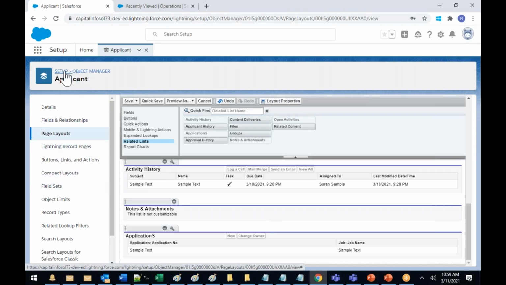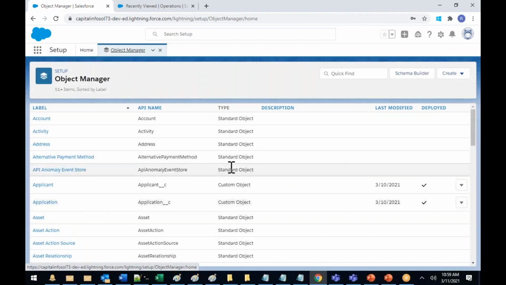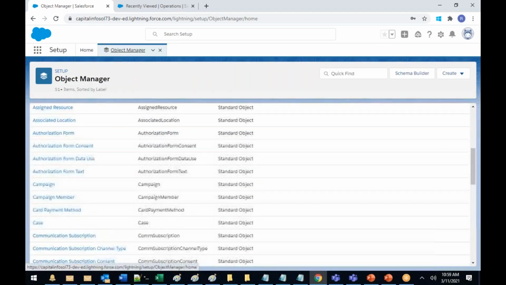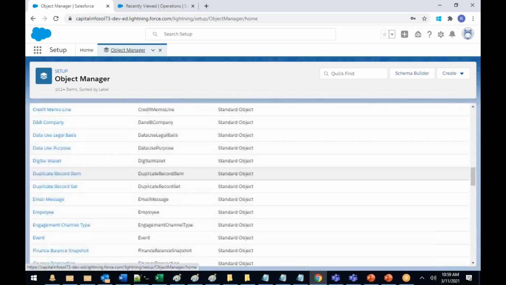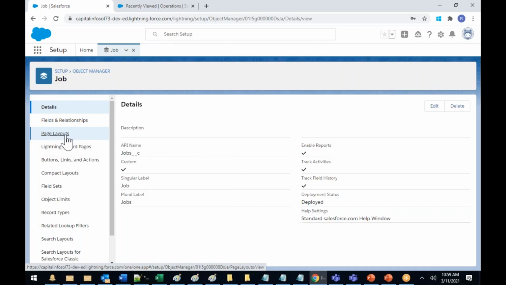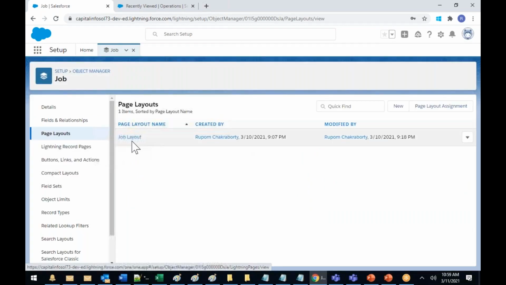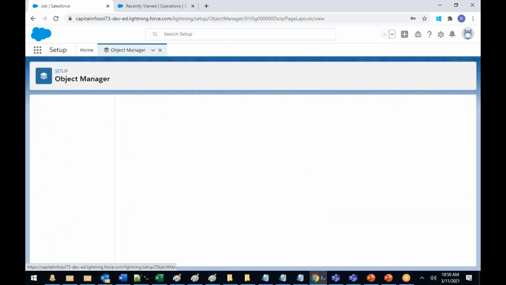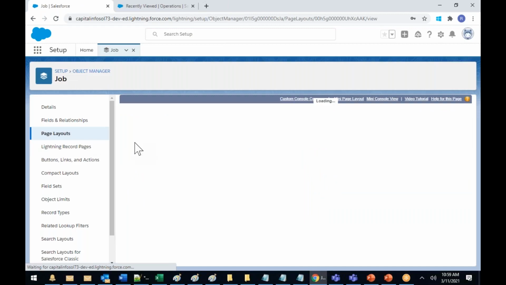Same thing I will also do for job. I want to know there's a job called hospital management. How many people applied? Who are the people who applied for that? For that, I have to go to setup, object manager. I have to look for the job table. I'm scrolling down. Here is the job table. I will click on layout. I will click on job layout. I will click on related list.